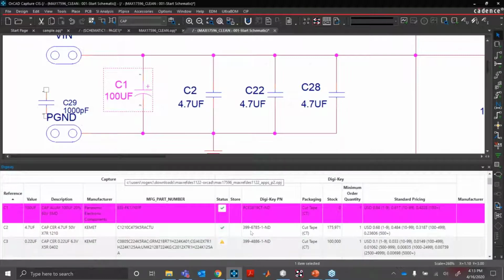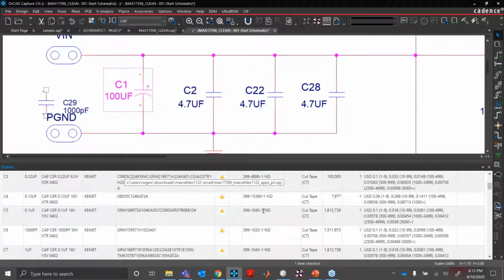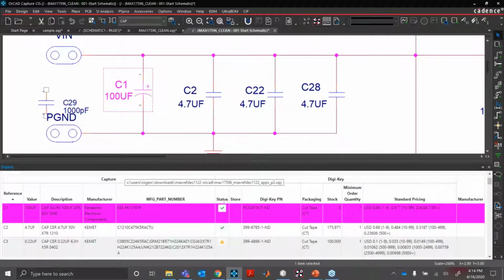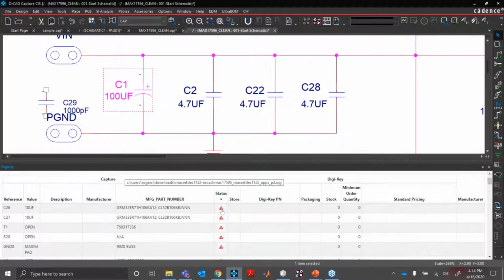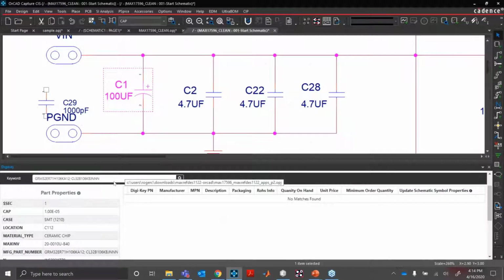And you can see that data has now been mapped in here. And I can go through and find any other components that need to do the synchronization. So here I have 2 more capacitors with 10 microfarad. Let's take care of those. And again, we can only search by one manufacturer part number at a time.